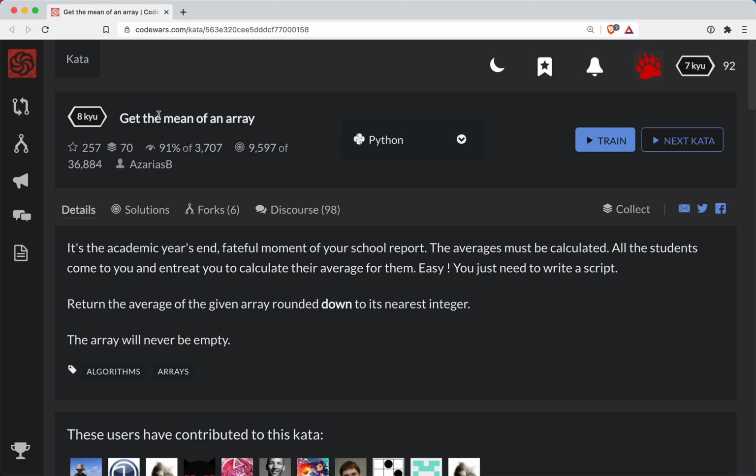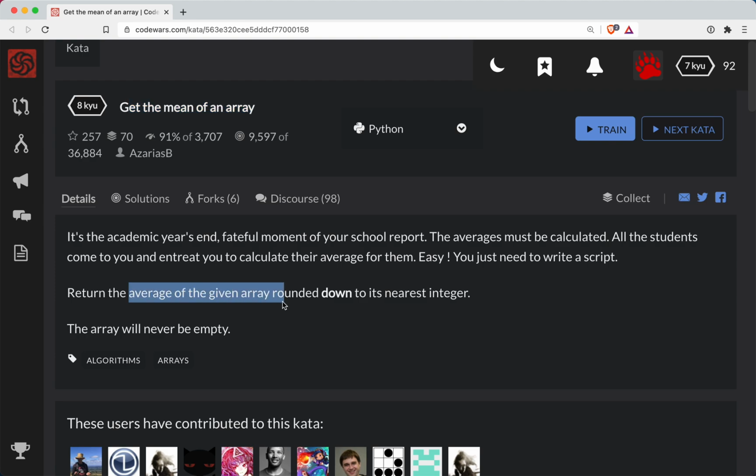This one is called Get the Mean of an Array. So my hunch here is we're going to be given a list of numbers, I imagine, and we need to calculate the average. Return the average of a given array rounded down to its nearest integer. All right, so this is interesting.